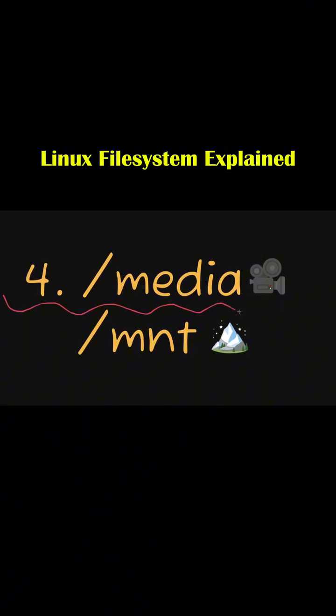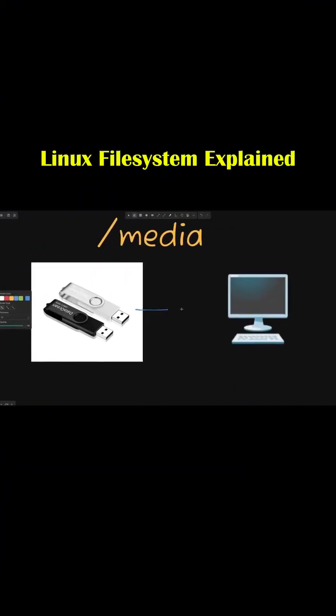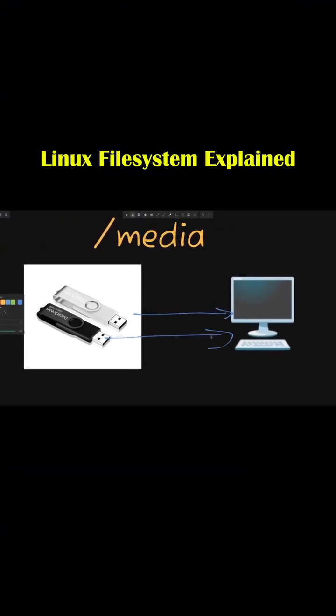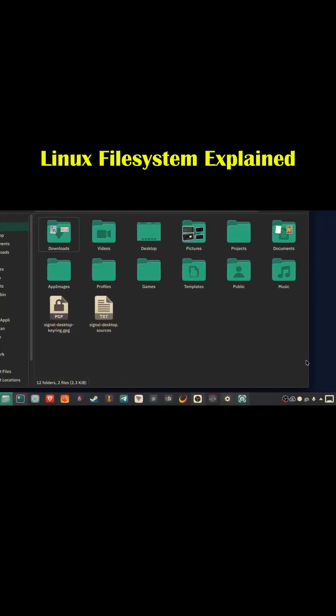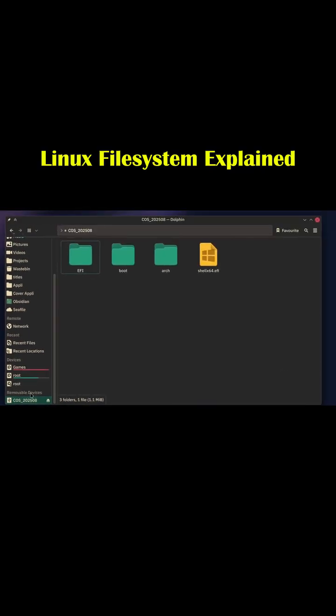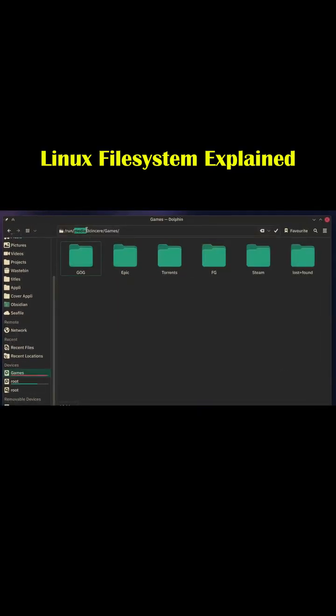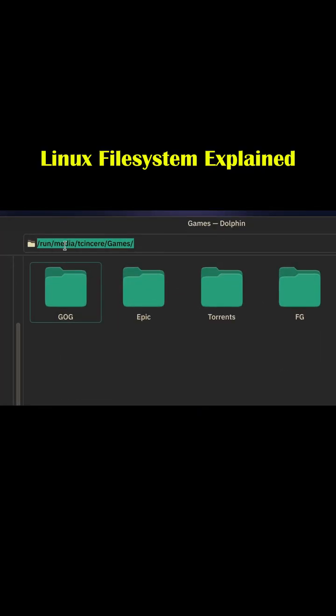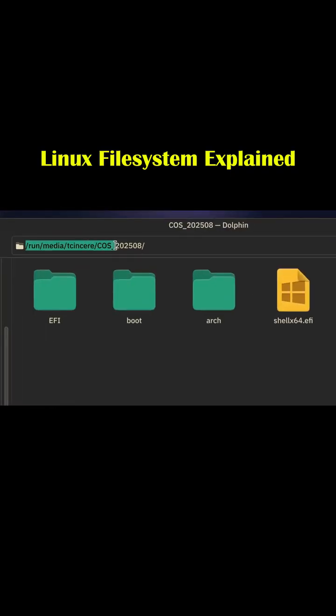Number 4, /media and /mnt. Now whenever you plug in a USB stick or a removable storage device, Linux will typically store your device and its files in the /media folder. So if you are an avid gamer or are looking for that device, it should show up on the left hand side in your file browser. As you can see here, this USB stick is located in the /media directory.